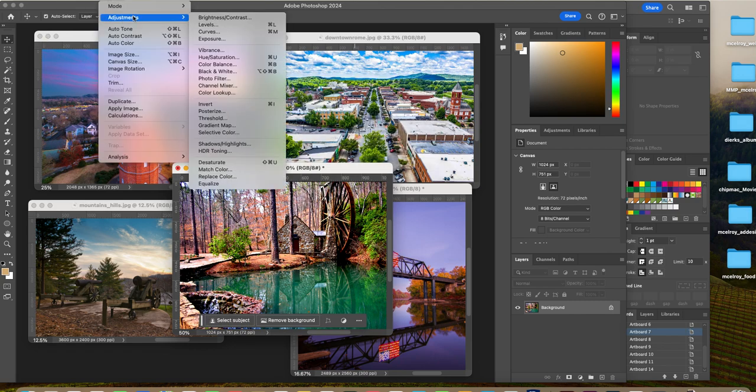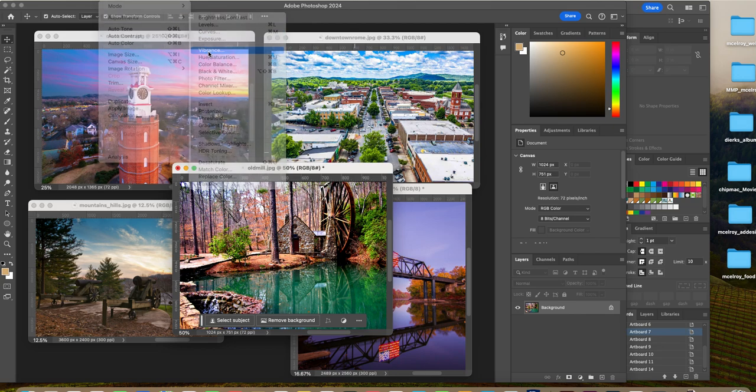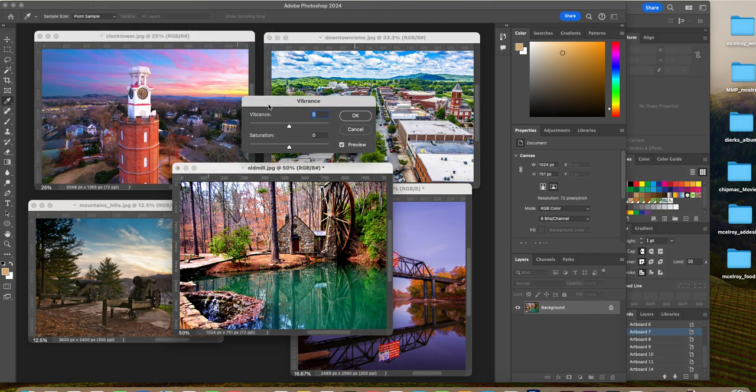Let's do image adjust vibrance. Now I'm a big saturation guy. So you can see what happens when you crank it to no saturation, negative 100, all the way up to plus 100. Pop art. Look at what happens in the saturation adjustment. Plus 100 in the saturation of our image.